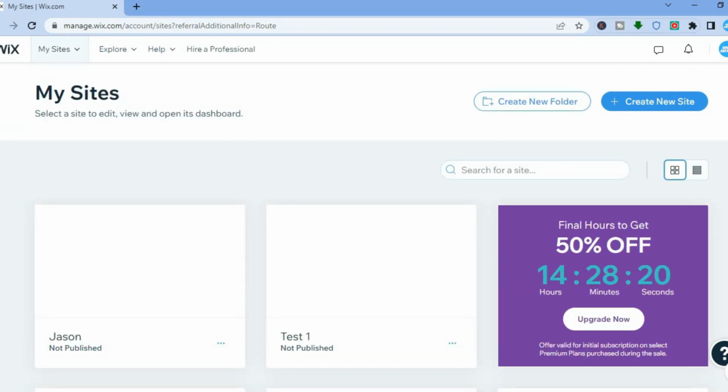All you'll need to do is go onto wix.com, sign up using your email address, then you're going to be redirected to a dashboard just like this. And the next thing you're going to do is tap on Create New Site in the top right hand corner.